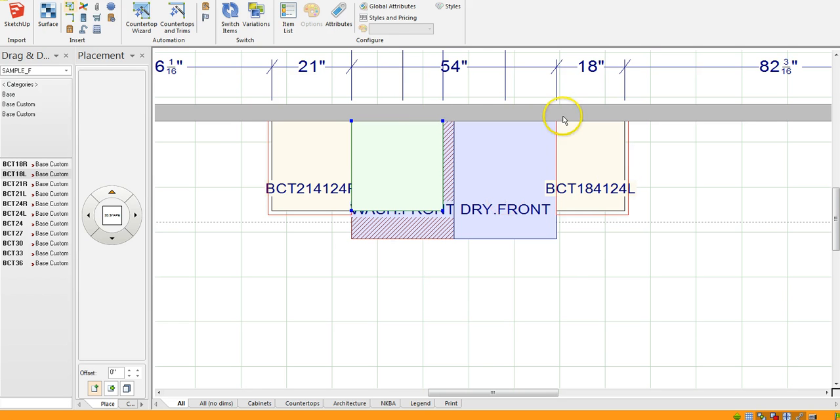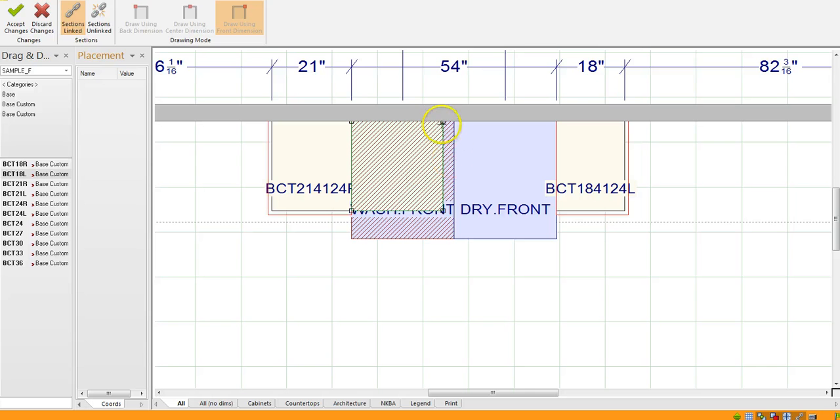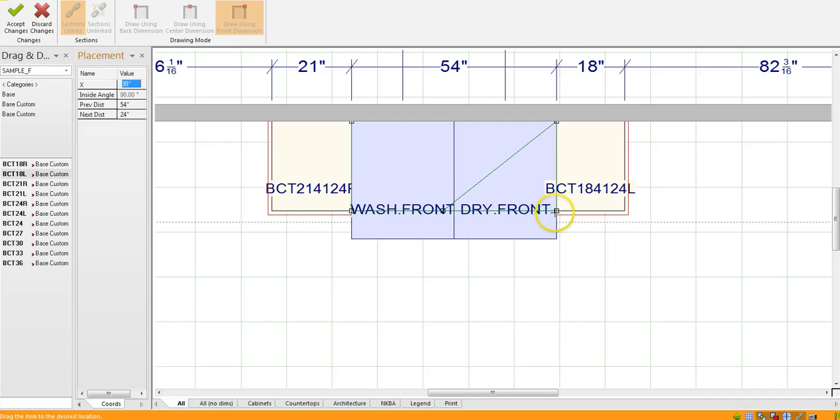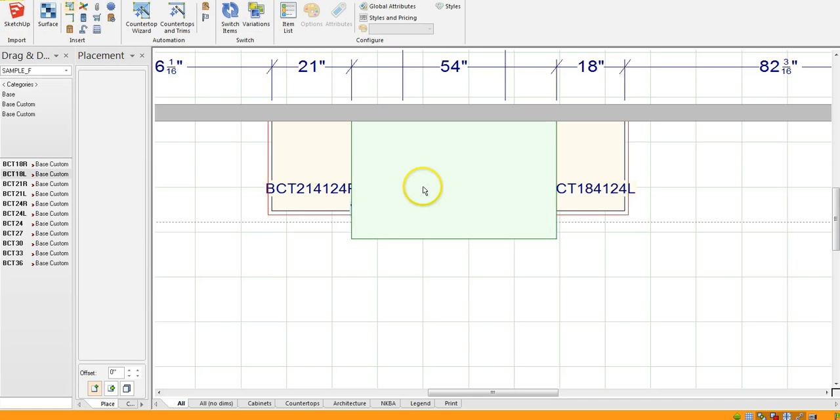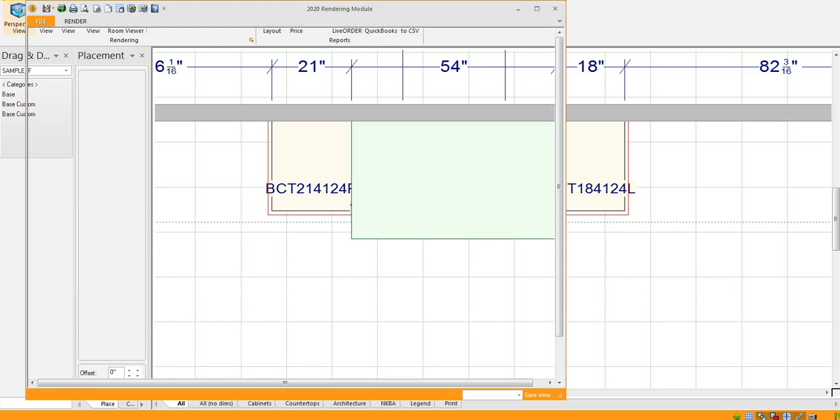Now what we want to do is edit that shape so that it extends all the way across the appliances. So we're going to right click and go to edit shape. Now you're just going to drag it over here and click. And drag this bottom one over here and click, and now we're going to drag them down so they extend all the way out to the front. If you want a little bit of an overhang, you could do that as well. And then we're going to hit accept changes, and now let's look at it in our perspective view again.